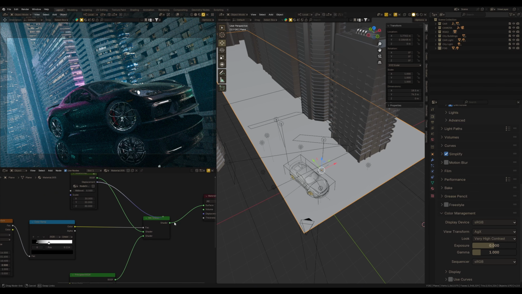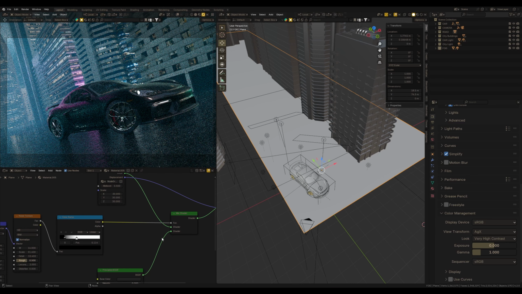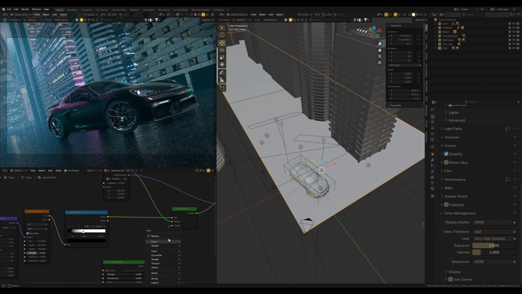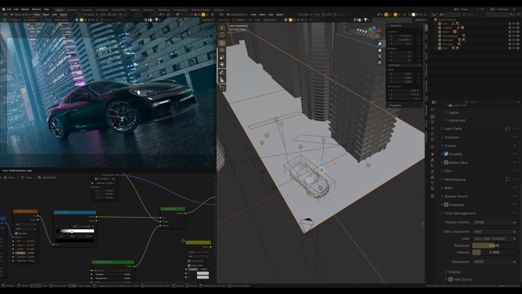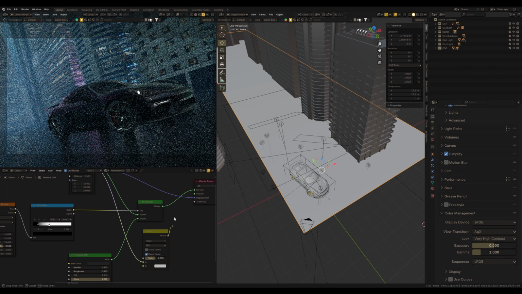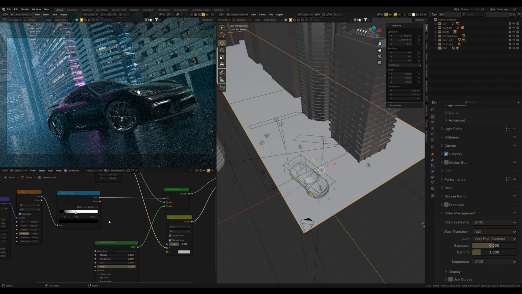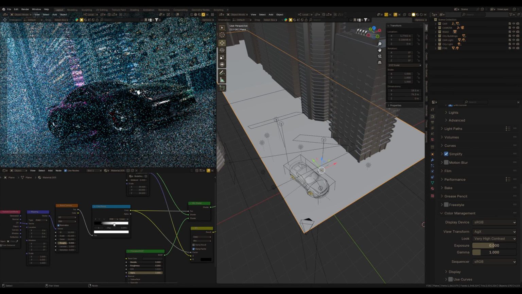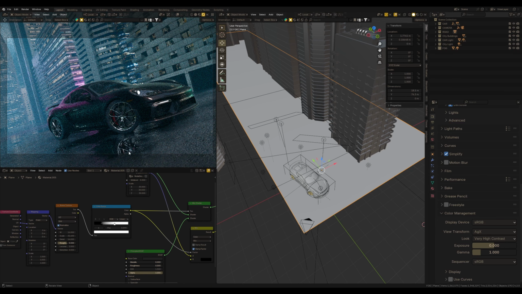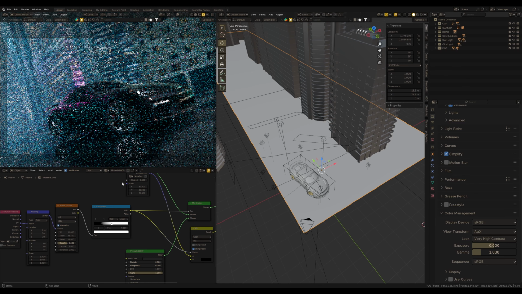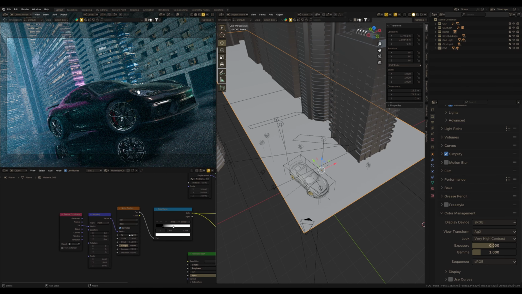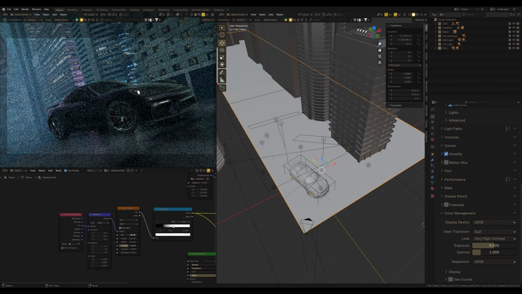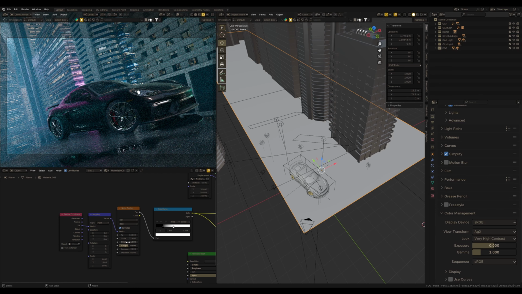Also, we need to connect displacement from the asphalt material, but we have to mix this displacement with the noise texture to make this asphalt only in those places where we don't have puddles. Mix color node, connect this displacement, connect this texture as a factor, and change the second color to black. Yeah, now it looks good. We may see puddles on the asphalt, and we can control this effect with the color ramp here.